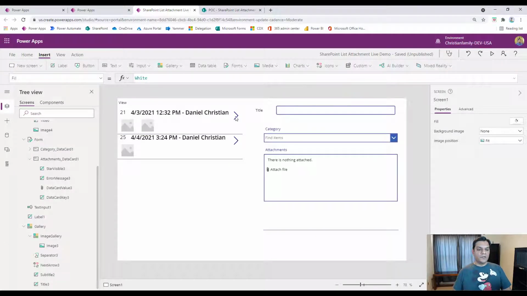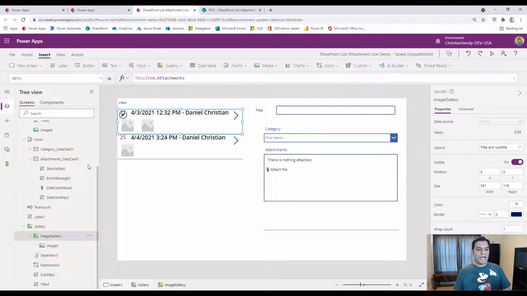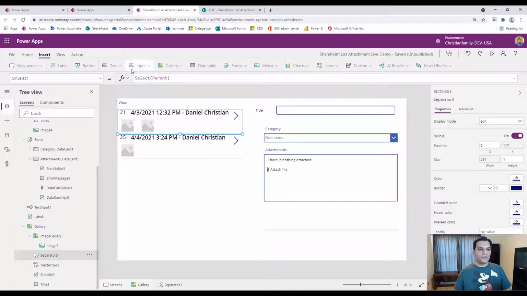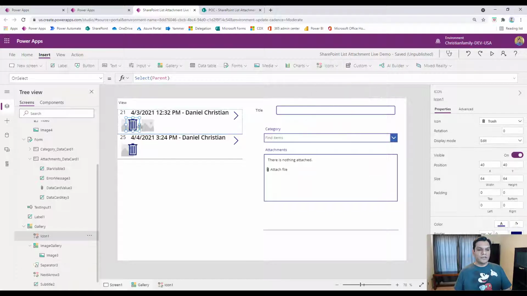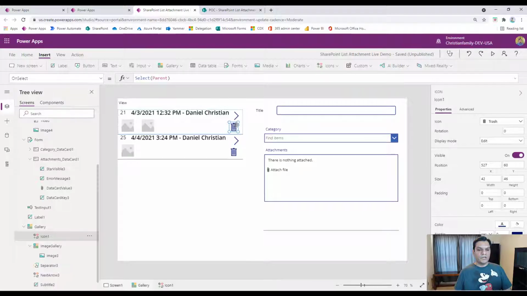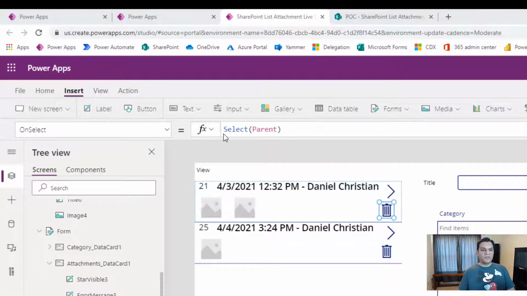So we went ahead and took care of that icon. Now I want to add another icon in that item. So I'll come in and go to icons and add the trash one. And I'll smooth the trash over here. I'll make it a little bit smaller. And the trash's formula is going to be a very simple one.